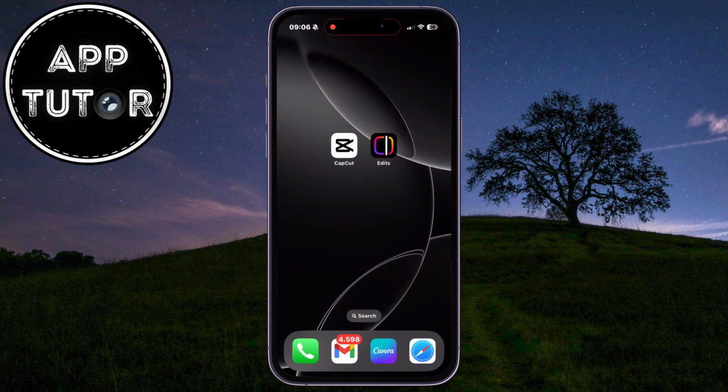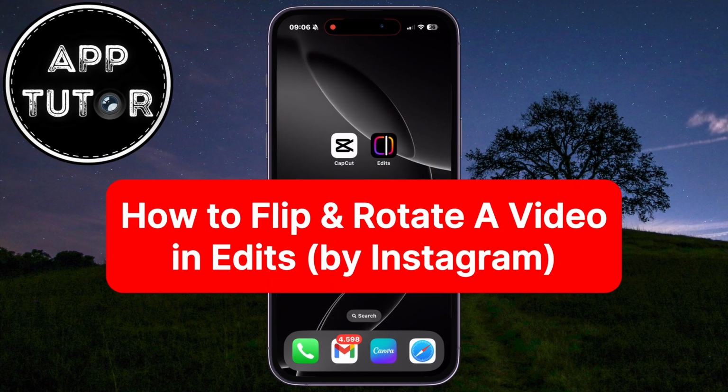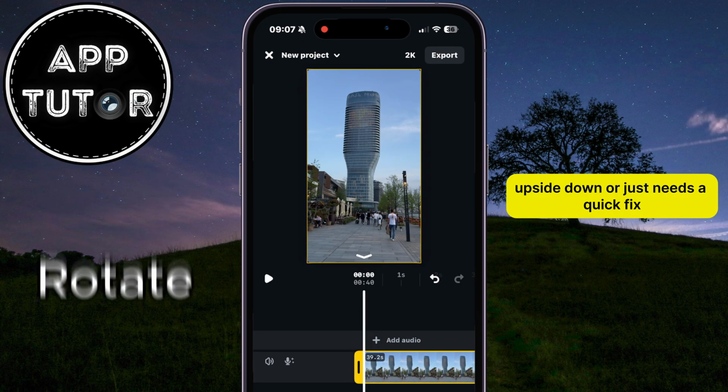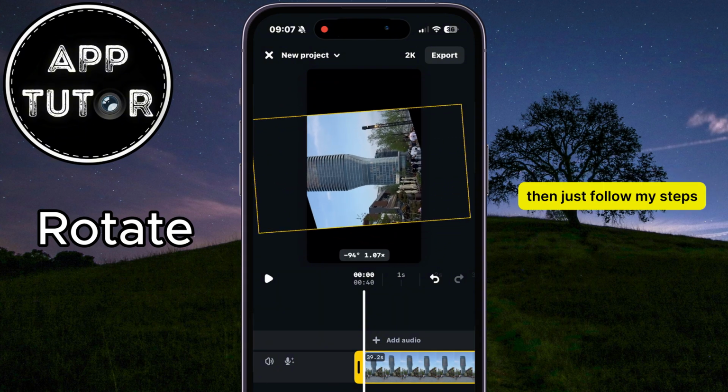Do you need to flip or rotate your videos in the Instagram Edits app, but you're not sure how to do it? Whether your video looks backward, upside down, or just needs a quick fix, then just follow my steps.